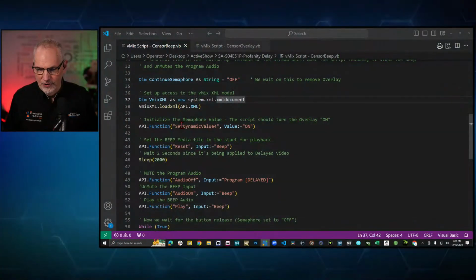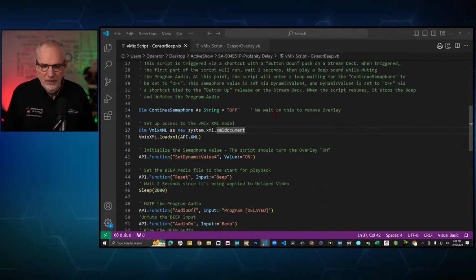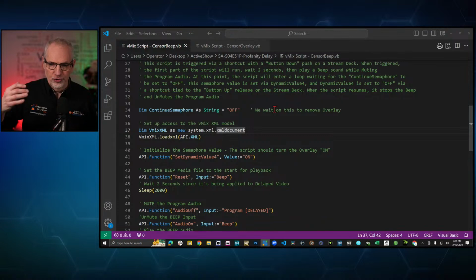Okay, so let's go into what we have here. Scroll back to the top. The way we are working this is when I push the button down, it will trigger this script, and this script will run. What it will do is basically delay by 2 seconds. So it's giving me that 1 second, it's a 3 second total delay. This is saying, just wait 2 seconds and then go in.